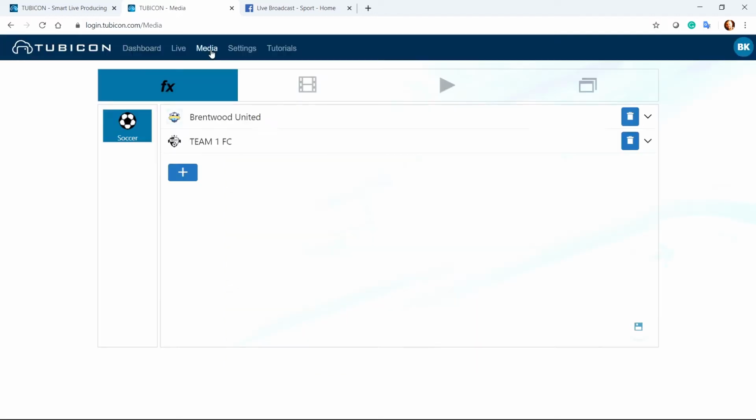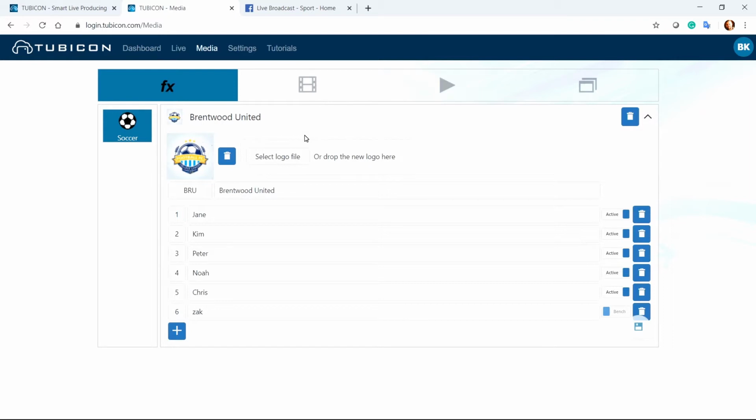So the first thing that we're going to be doing is we're going to create our teams. I've actually already created the team. So what you'd need to do is either upload or drag and drop your team logo into this area over here. You'd abbreviate the name of the team, and then write the full name, and then you would add your players. So you would number them in this area here, and then you would name them. And would they be an active player or a bench player? And then you would save those options.